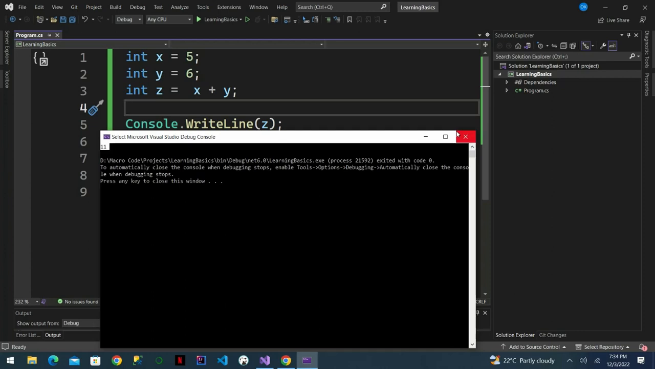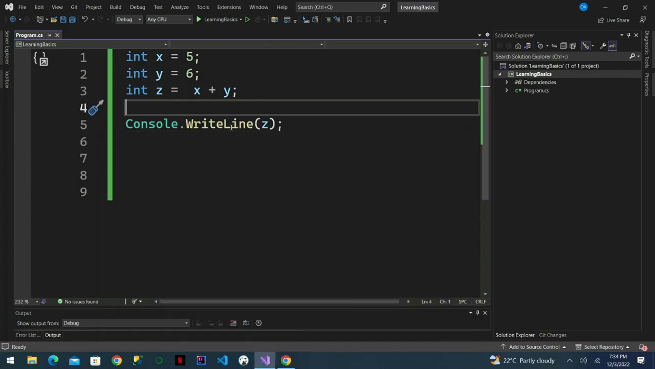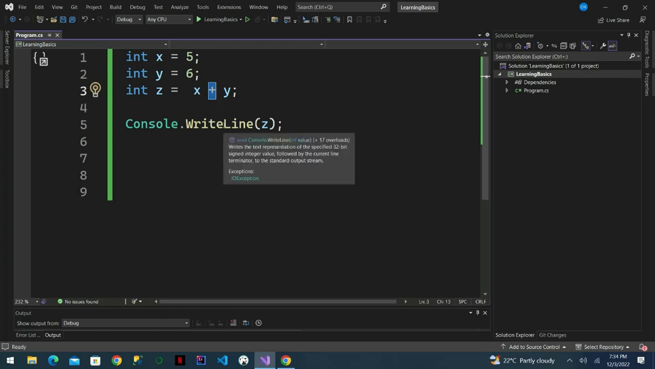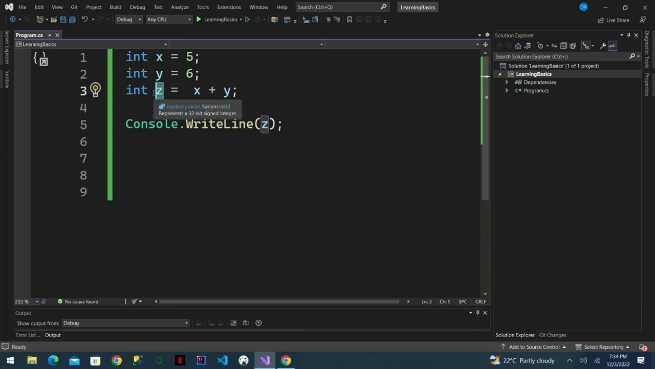So operators are used to perform operations on variables and values. The operator that has been used here is the plus sign. In the example, we have used the plus operator to add together two values, that is x and y. So the value of z is the result of x plus y, which is 11.